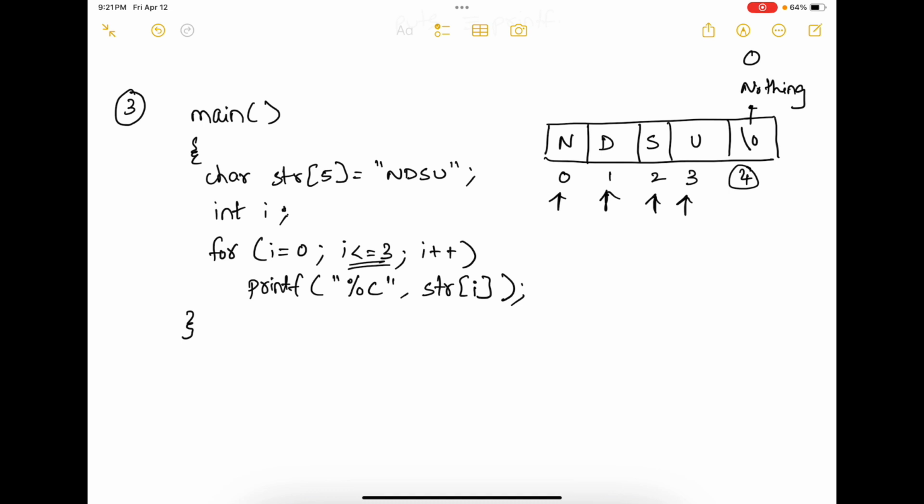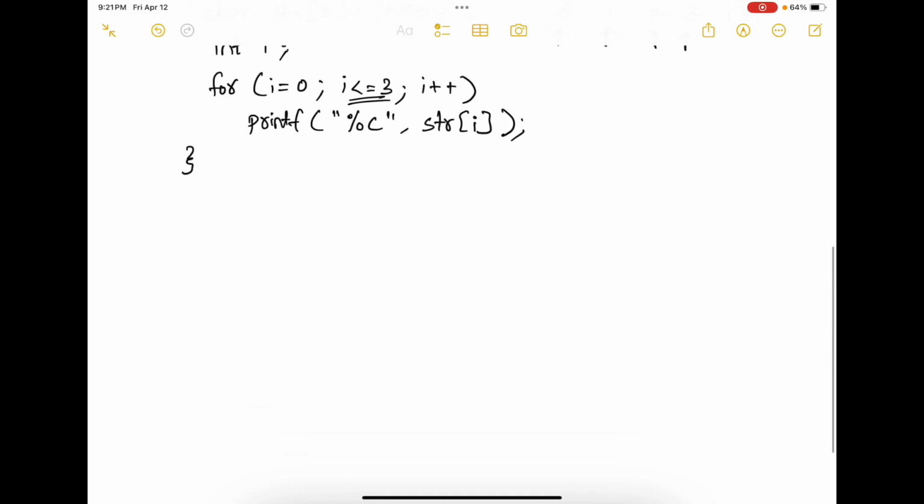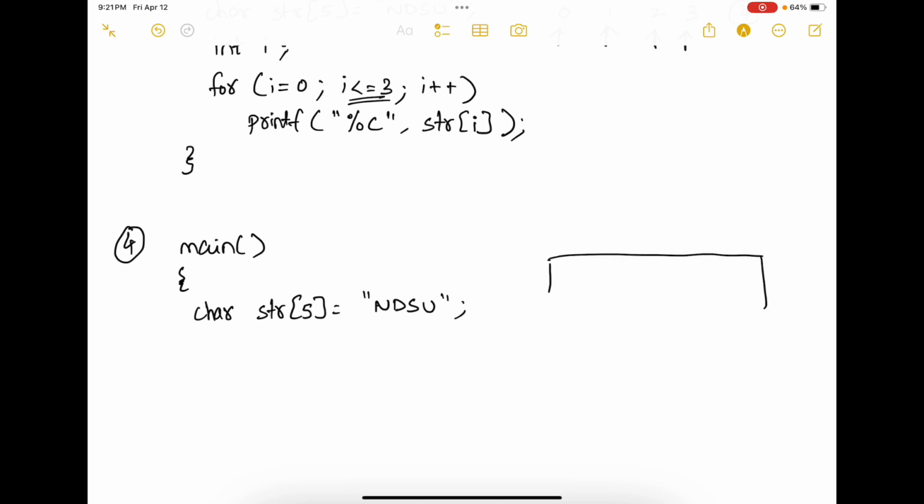Without knowing the length of the string, it's not possible to print all the characters in the string. Now here I knew that the string had 4 characters plus a null. So I go from index 0 to 3. Now what if I do not know the length? How do I do it? For that, we go for method 4, which is I take the same string. So char str[5] = "NDSU". It's going to do the same thing. Put it in a character array with a null. So NDSU and a null.